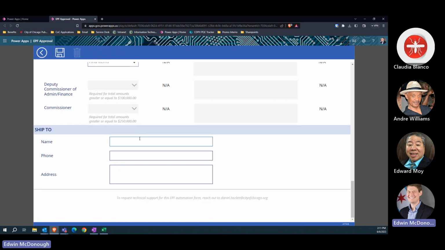And then the ship to, I've had a few questions on here. It's just optional, right? If it makes sense for your EPF, if you need to enter shipping information or anything, you have that option here. But for the purpose of this demo, I'm just going to leave it blank. You can leave it blank, which is fine.